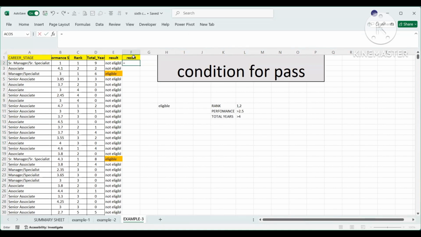Now next is eligibility. How to find eligibility? First, the eligibility rank is 1 and 2. If the rank is 1 or 2, it shows pass, with performance greater than 2.5 and total years of 4. If all 3 conditions are matched, show eligible.